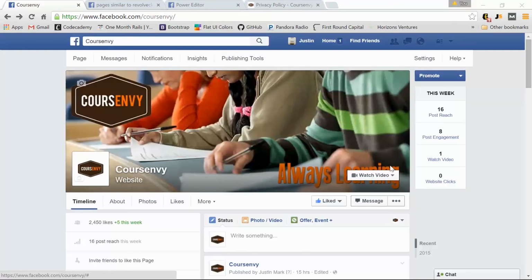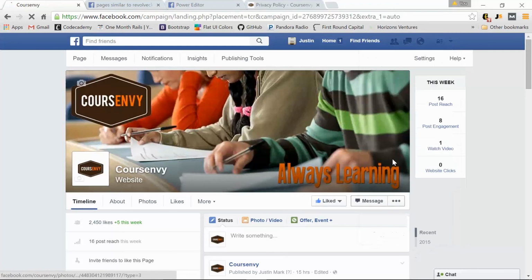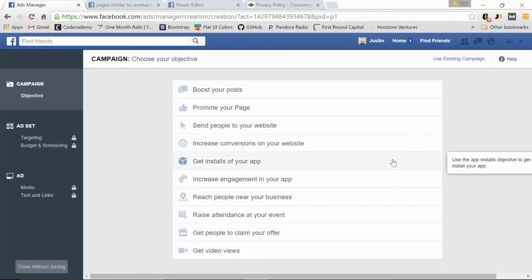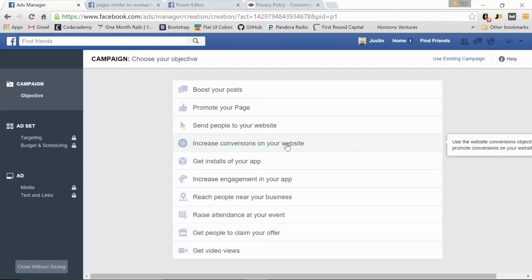Let's create a conversion specific ad. So increase conversions on your website. Very similar to send people to your website. I like to use increase conversions on your website for remarketing. So if I'm retargeting people, an audience that have already visited my website, they're familiar with it, but maybe they didn't convert. Maybe they didn't sign up for your newsletter. Maybe they didn't buy your product. This is a nice way to track those conversions only.